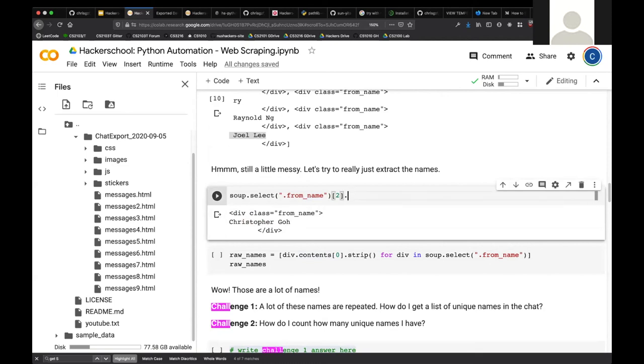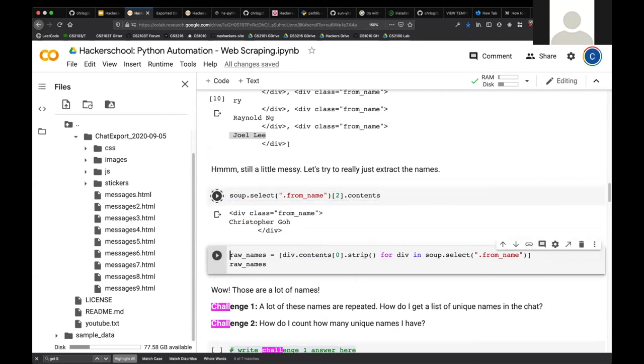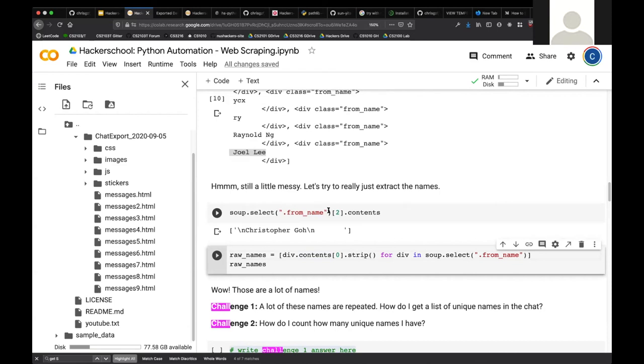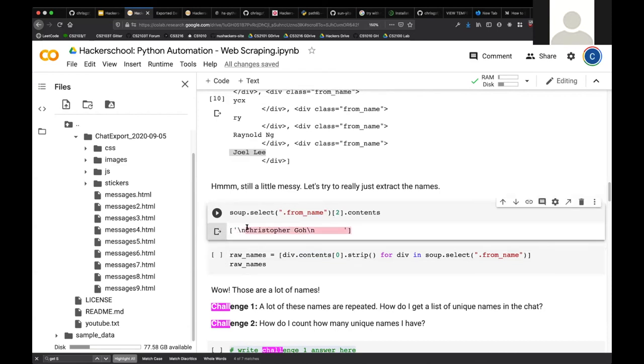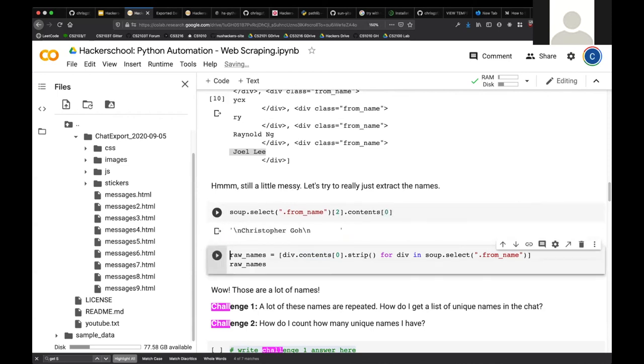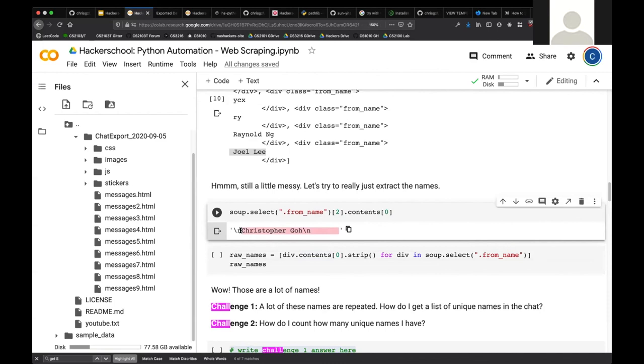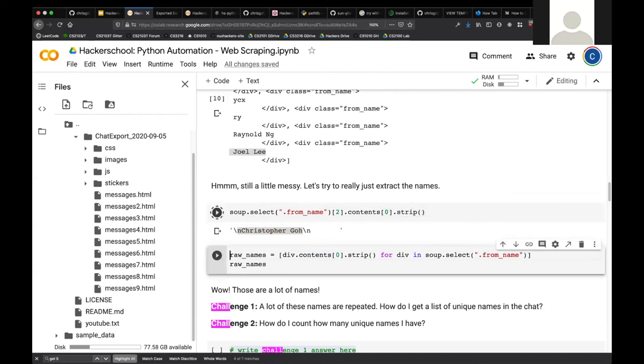So I can do something called .contents. And .contents will give me a list of the contents in it. As you can see, this is still a list again, so I need to get the first item. Now I get the string of my name. But there's still a bit of extra information to the left and right, so I need to run a .strip. And finally, I have my name.